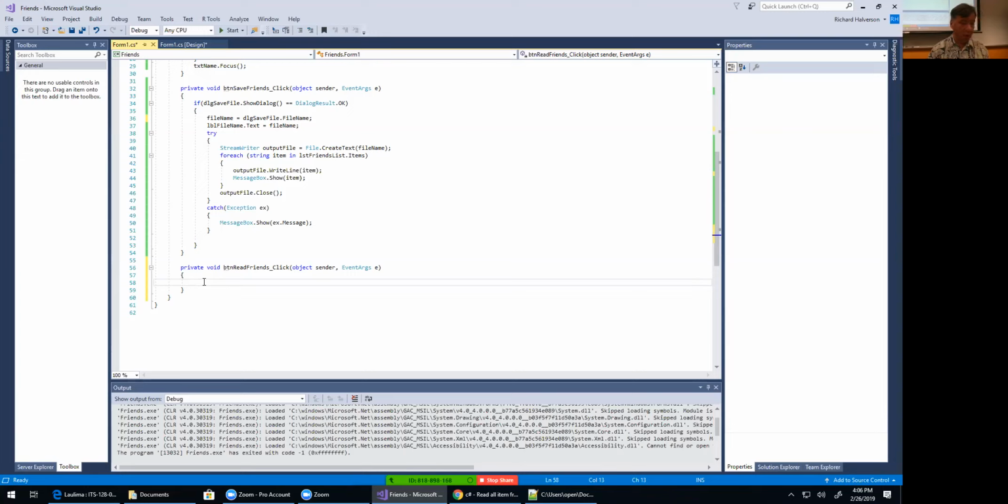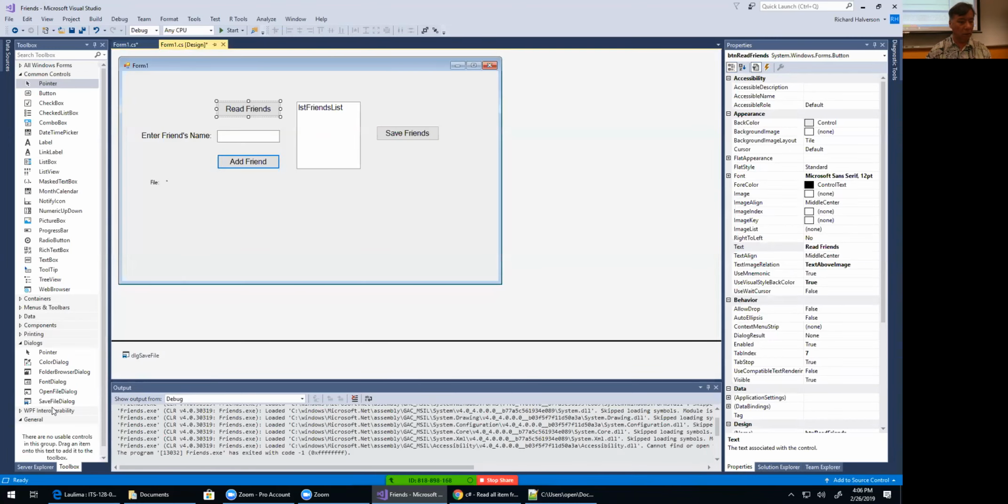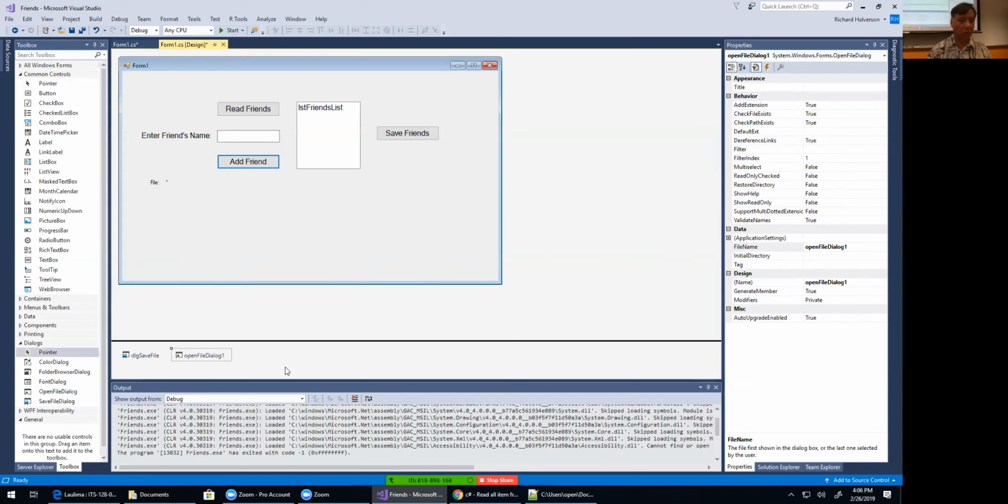I need a dialog box. I need to read dialog box. That's right. Open dialog. Okay, open dialog. I'm going to name it DLG open file. That is here.